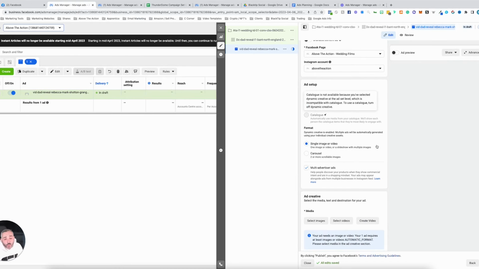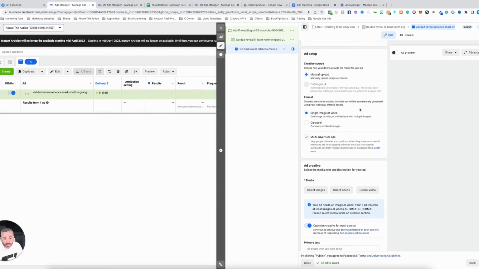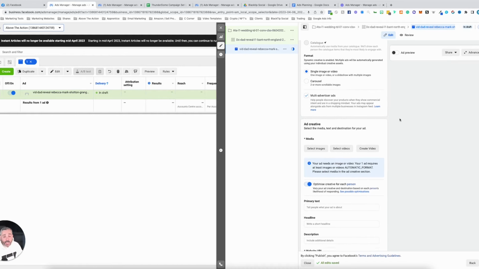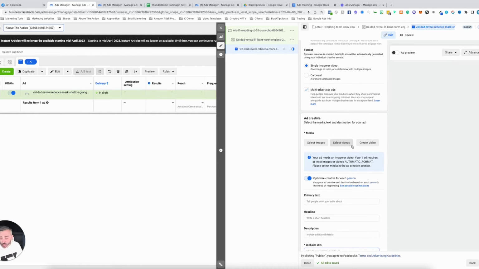So this is just your creative source. So we're going to select on what we want. So we want to do a manual upload here. So we'll just leave that here. Single image or video. We're not doing a carousel, so you want to leave this ticked. So this is where you are going to select your assets, your creative assets.